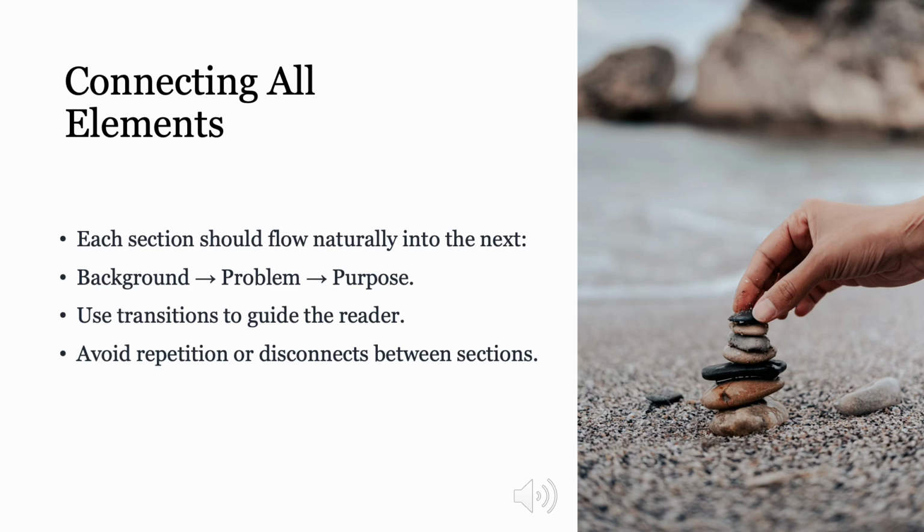One of the most critical aspects of Chapter 1 is ensuring that all elements, background, problem statement, and purpose statement, flow logically. The background section should lead directly into the problem statement, and the problem statement should logically connect to the purpose. To achieve this goal, avoid repetition or disconnects between sections. Use transitions to guide the reader and ensure that the narrative follows the funnel approach.